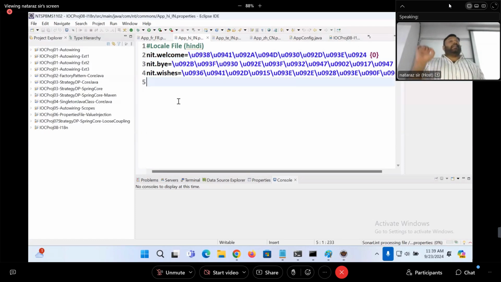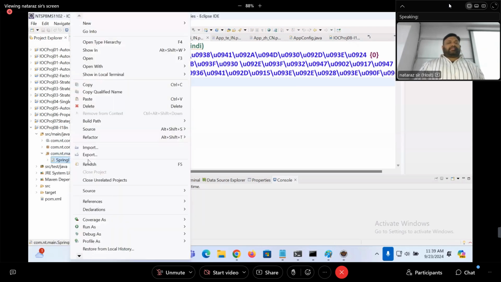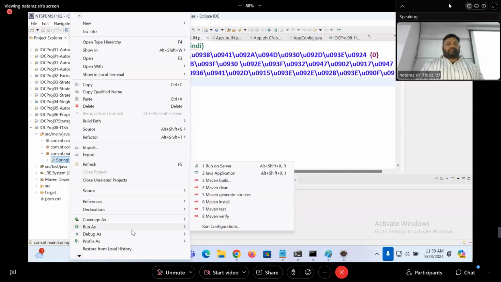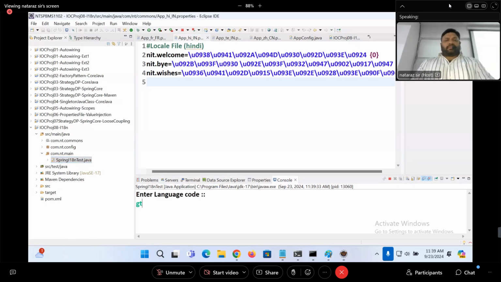We are focusing mainly on presentation labels. This is the main class of the application, guys. Perfect. Okay, Spring I18N, run as Java application. From Scanner, I'm asking for locale information. What's the language code? FR. What's the country code? FR. Language code FR, country code FR.